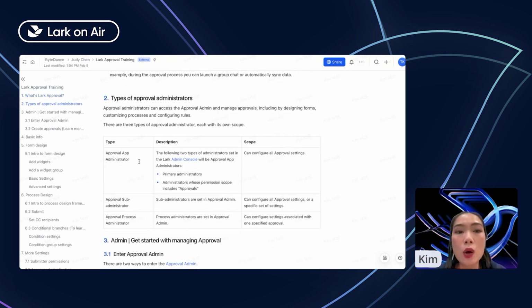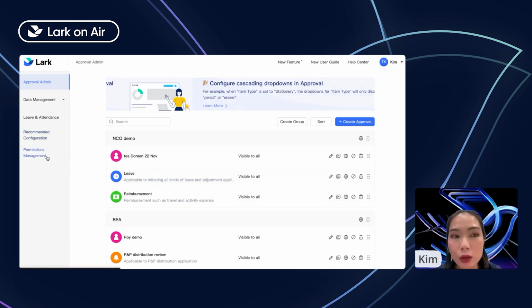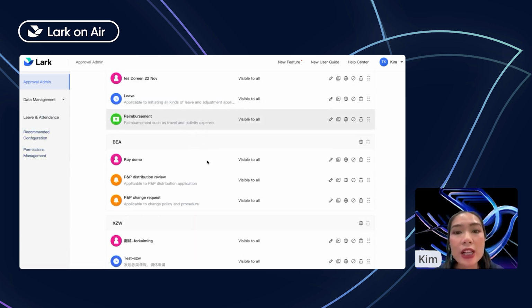Now, there is a current approval app administrator. This person is further subdivided into two types. The first one is the primary administrator, and the second one is the administrator whose permission scope includes approval. They can configure all approval settings. So what do we mean by all approval settings? This page. This is the approval setting. They are able to see every single thing in here, every single approval in here.